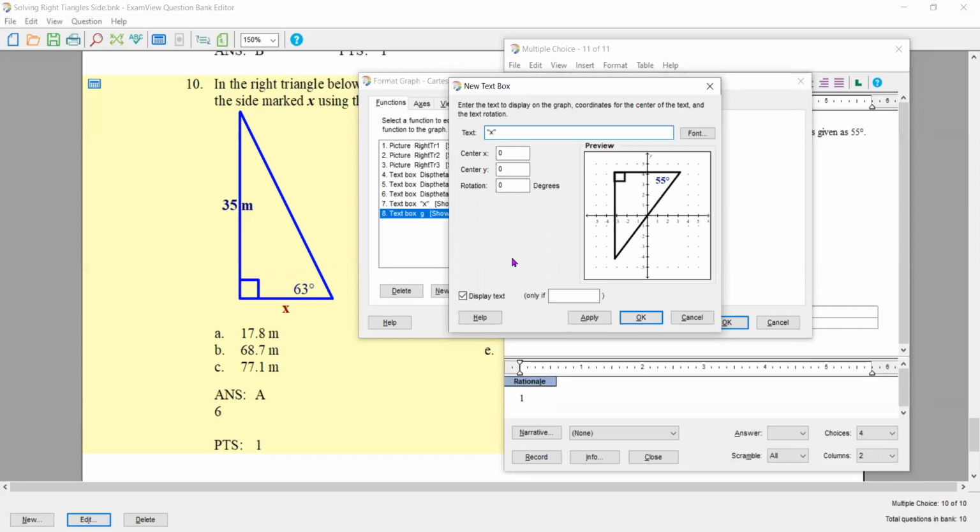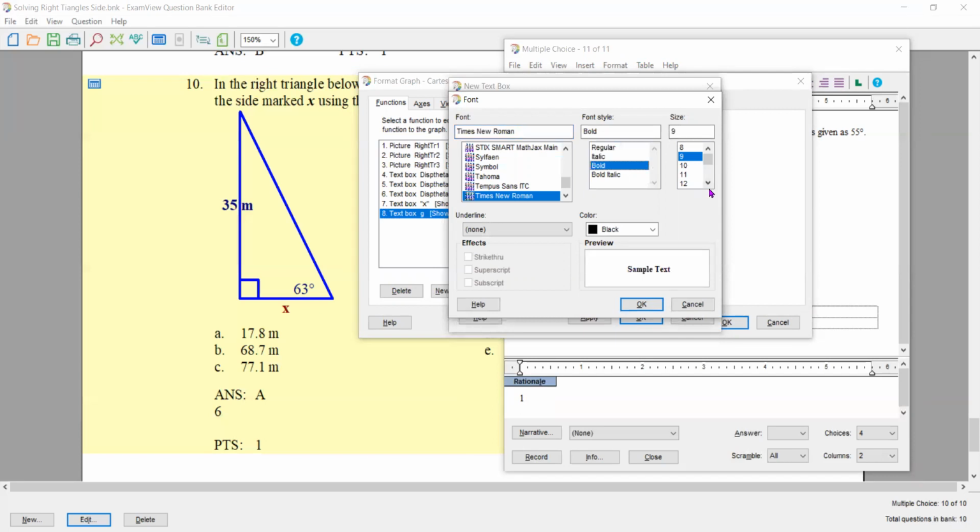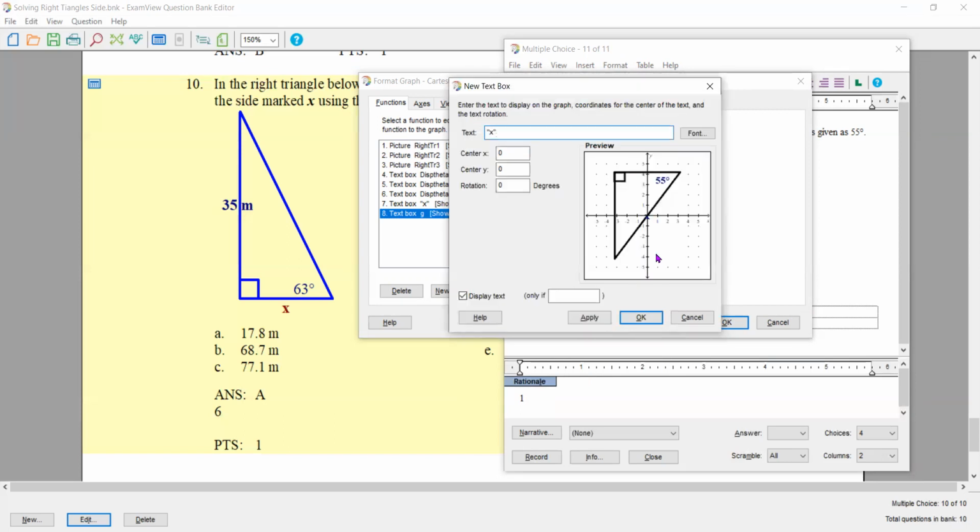I want to put the X, and let's put a font, bold, and let's put 14, and I like it to be dark blue so that we can see it. And on that one, I want the X to be on the opposite side because I use sine for that one. And so I wanted to show about right here.